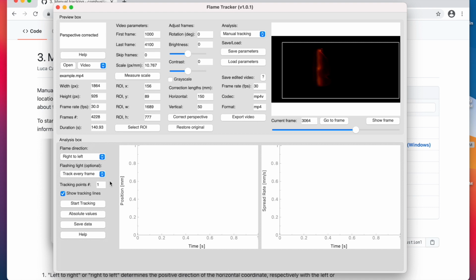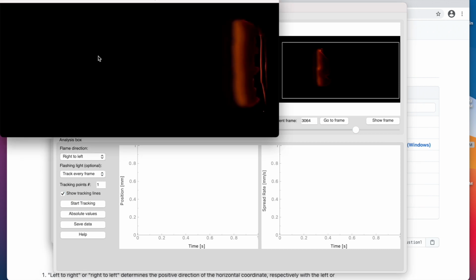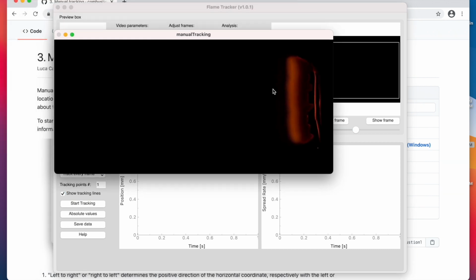For this example, I will just show a few frames, so I can type a large number like 400 in the frames to skip. When I click on Start Tracking, the frames will show up in a new window, and I can press the Escape key to close the analysis and the window at any time.